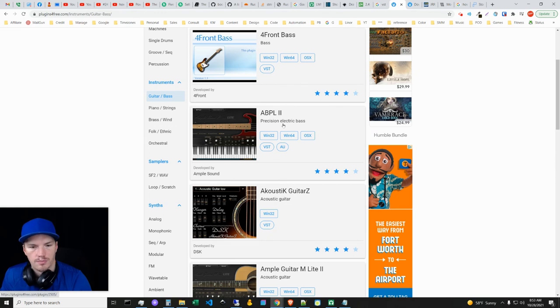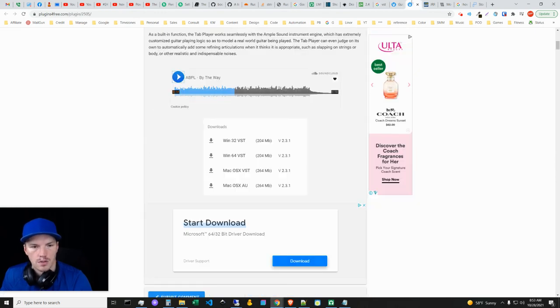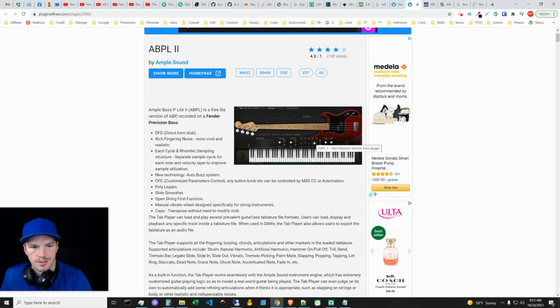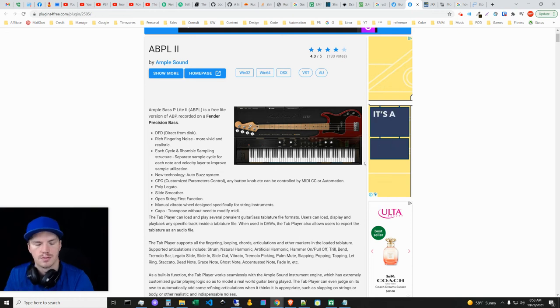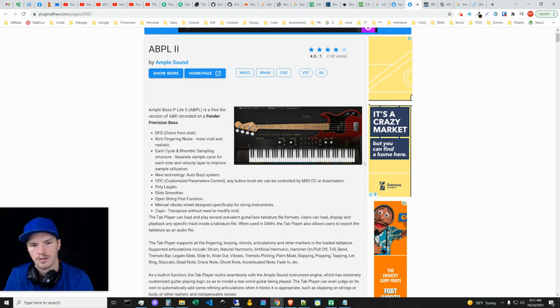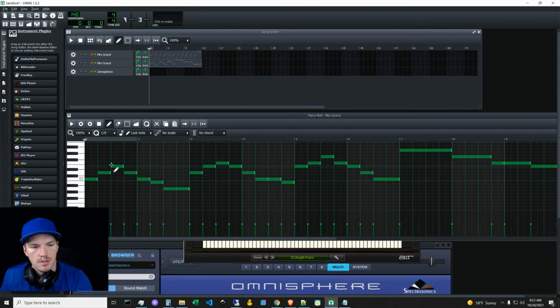So you can find, here's a precision electric bass. Basically it's just a bass sound that you can use with a synthesizer, or you can just pluck out notes in the piano roll MIDI interface. MIDI, I think, stands for musical instrument digital interface or something like that. And so inside LMMS, you can pluck these MIDI notes to create your own compositions.